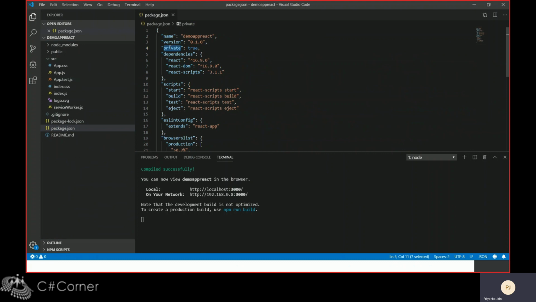Next, the dependencies will contain all required node modules and the versions required for the application. By default, there are 3 dependencies defined. In our current application, we are going to use version 16.9.0 of React. And these scripts specify aliases that can be used to access some React commands in a more efficient way.